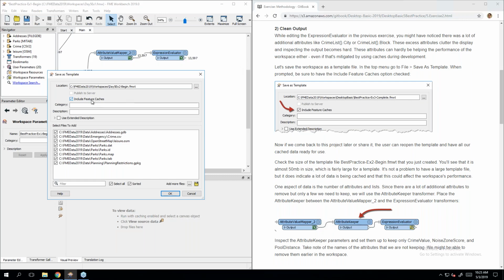This is a good thing to know about generally if you're sharing workspaces with other users. You can save a workspace with feature caches and share it with them. They'll instantly be able to start working on it because those caches will already be there. So once you have your save template dialog like that, click OK.